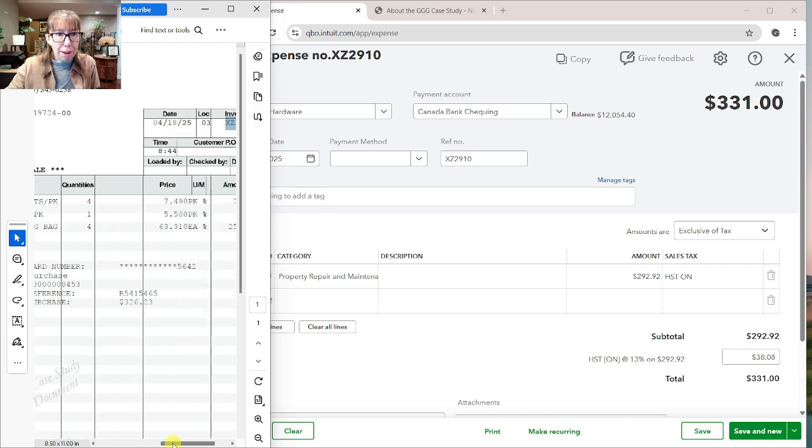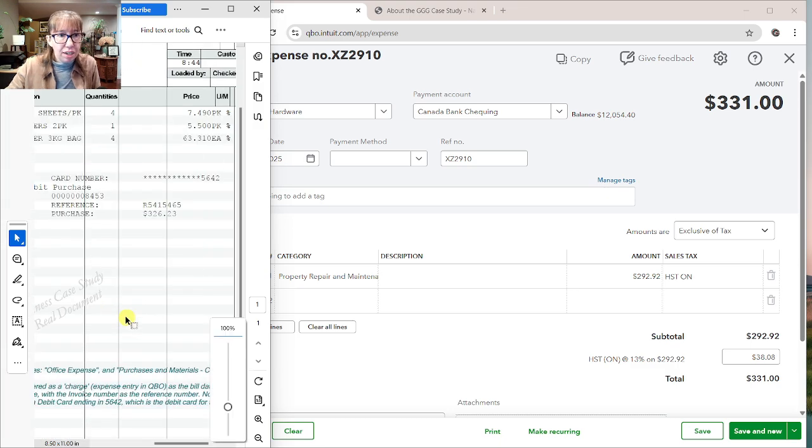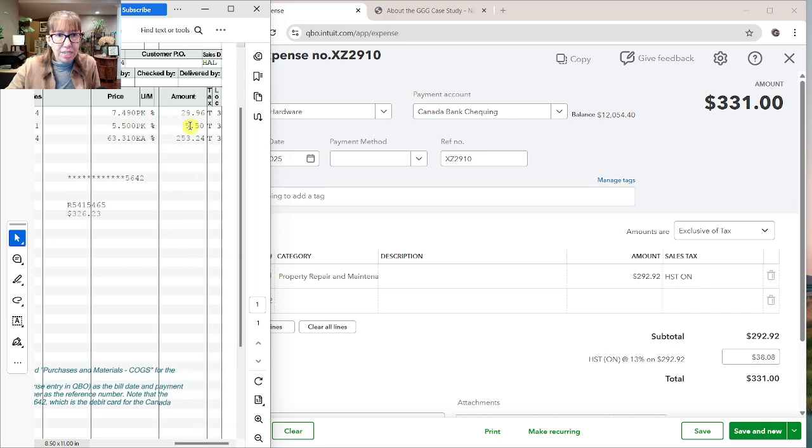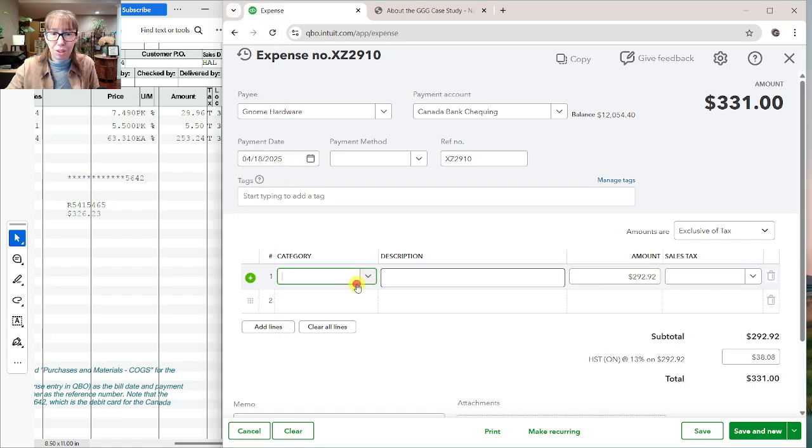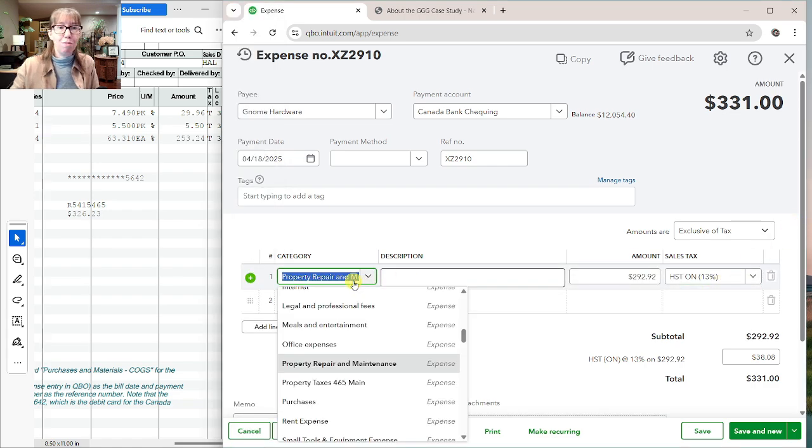We've got copy paper. So this first line of the paper is $29.96. This is where exclusive of tax is important. If this was inclusive, it'd be more typing and tapping. So it's much easier and quicker if we say exclusive when we have multi-line.